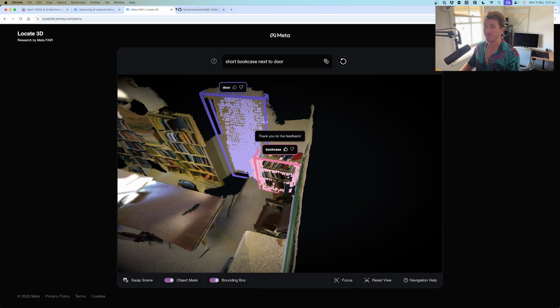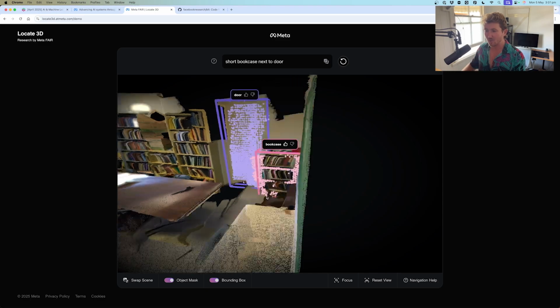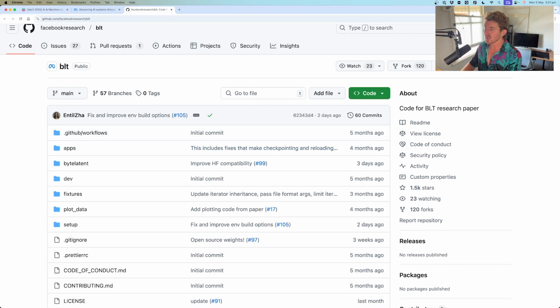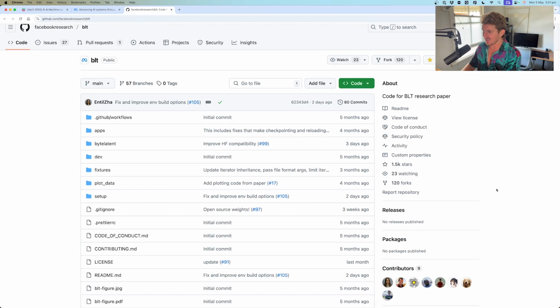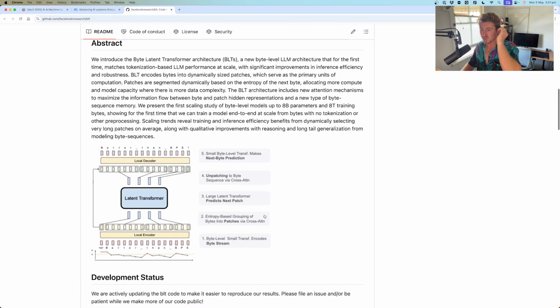So check out Locate 3D. I believe the code and models are open source to this as well. Maybe non-commercial, so just check that. And then finally we have BLT, which is not bacon, lettuce, tomato. It is a byte latent transformer. So it works on bytes.